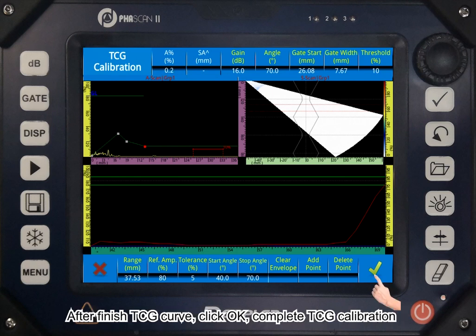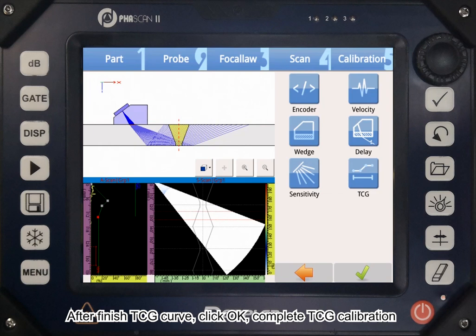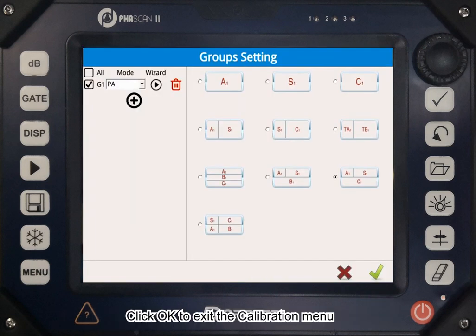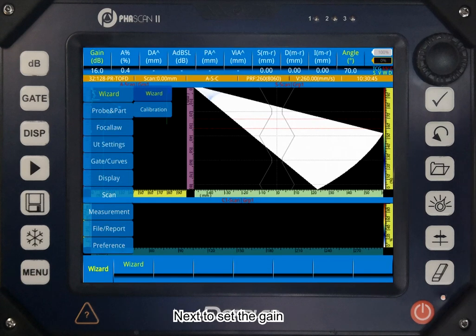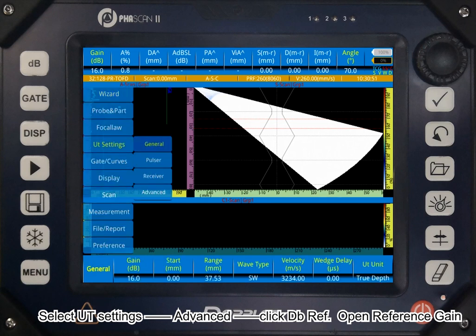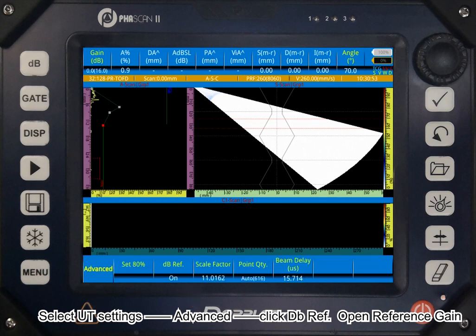After finishing the TCG curve, click OK. Complete TCG calibration. Click OK to exit the calibration menu. Click OK to exit the wizard. Next, set the gain. Select UT settings. Advanced. Click DB-Ref.